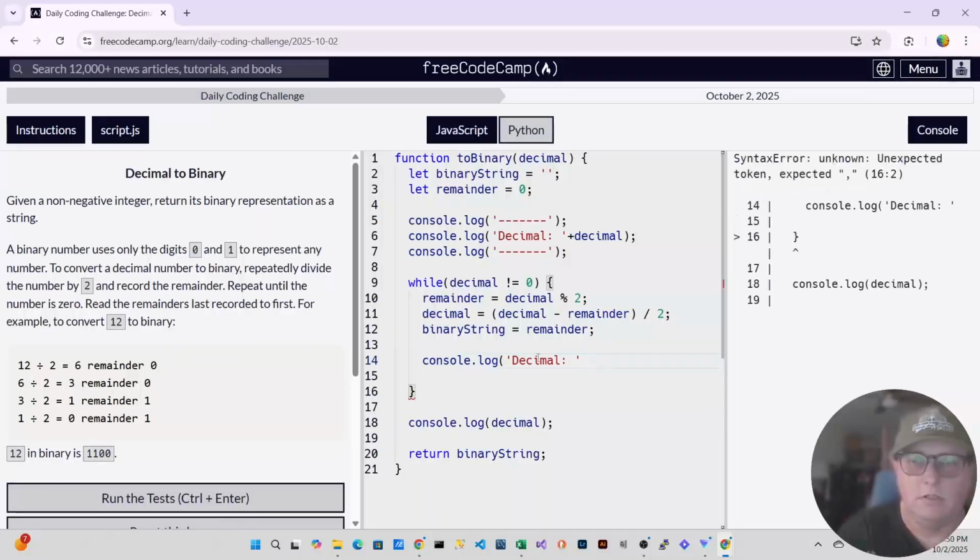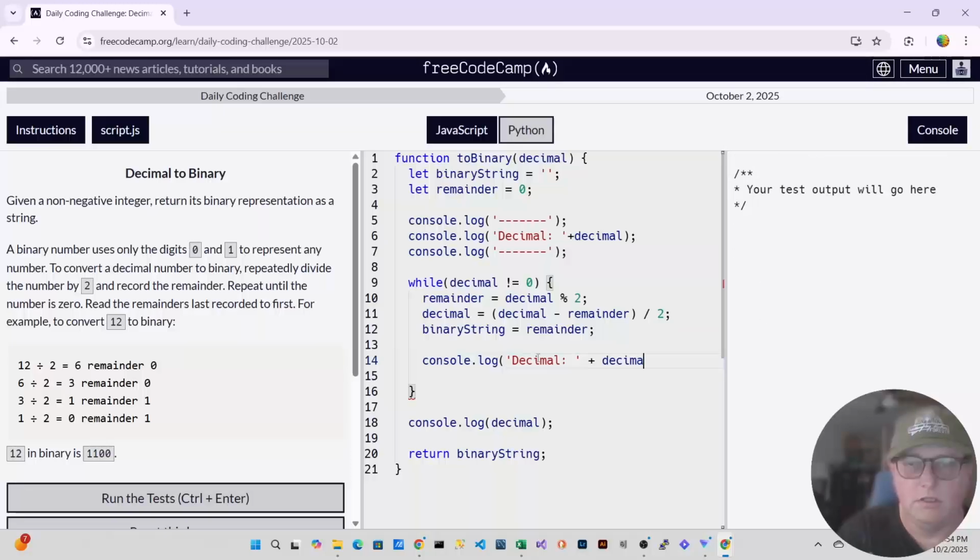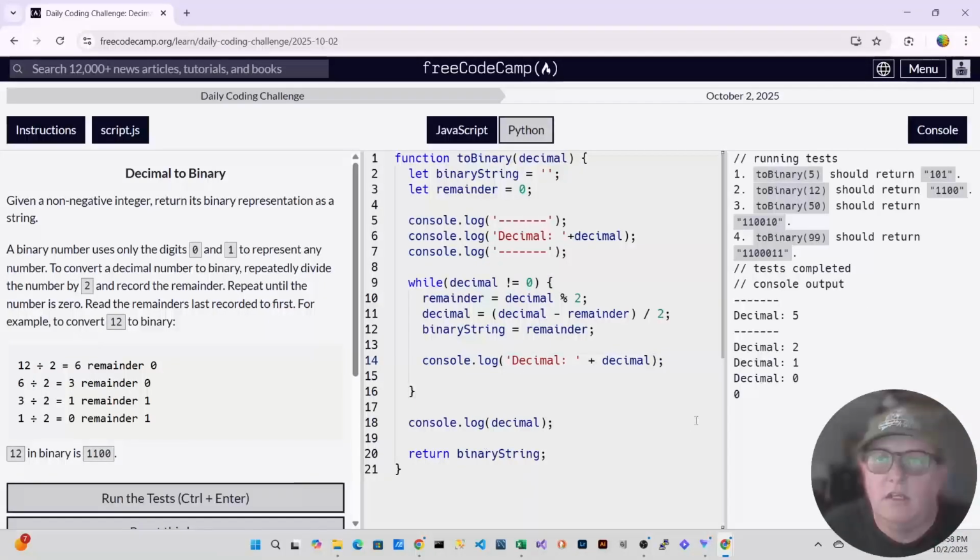We're going to concatenate the string. Do we want the value of decimal? And that's going to return something. Let's try that. So every time we go, we're going to have 5, 2, 1, and 0. So that's our loop.